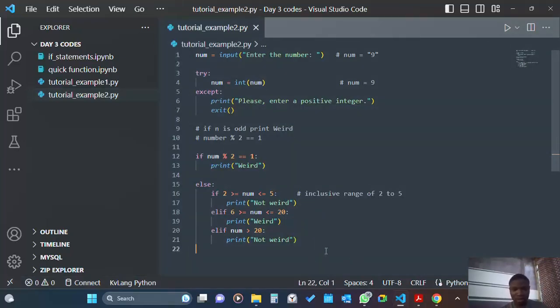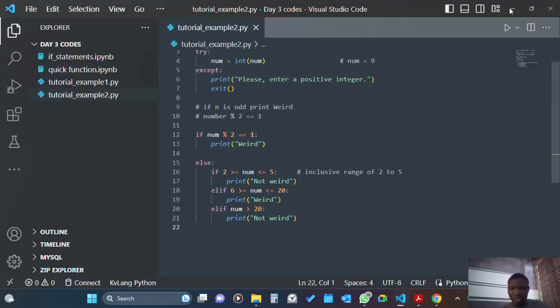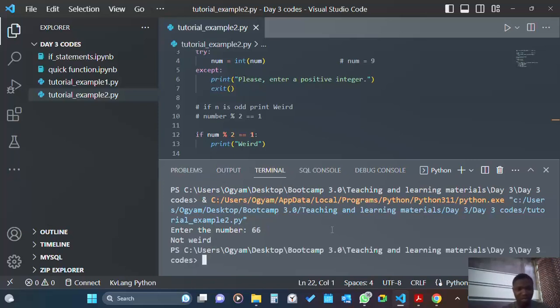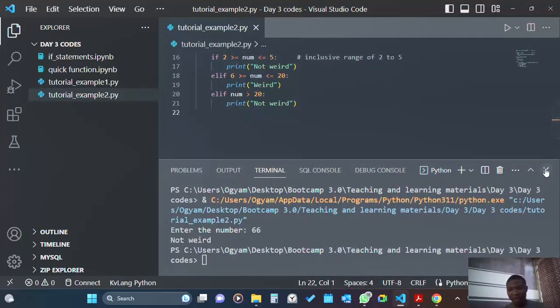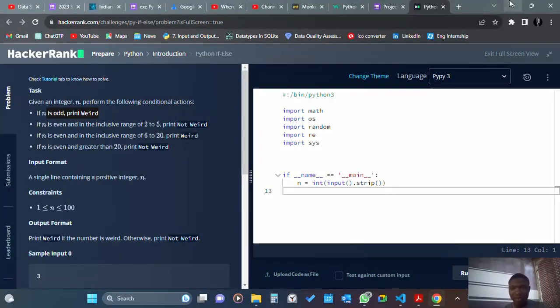Okay, so let us run the code. For instance, enter a number, let's say 66, which is a number greater than 20, so we get not weird. So it works. After testing my code, I can go straight to HackerRank and copy and paste.